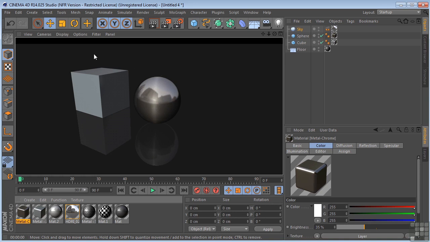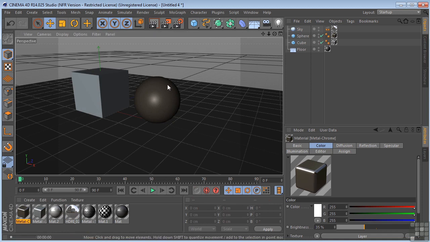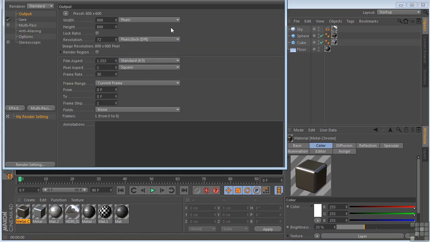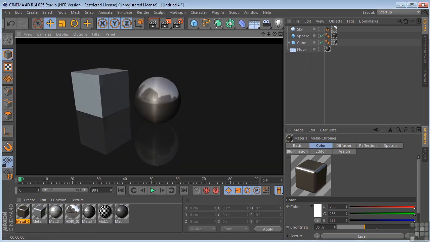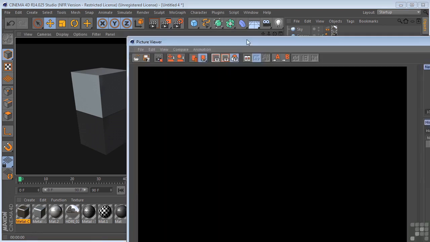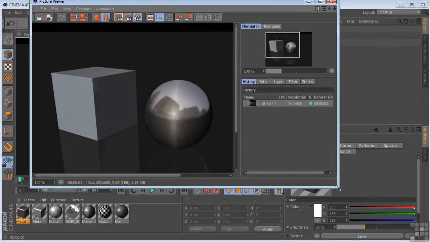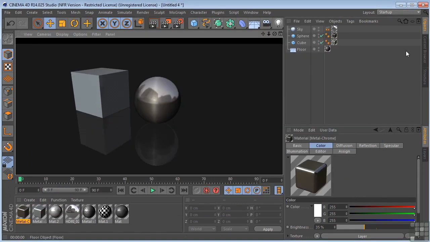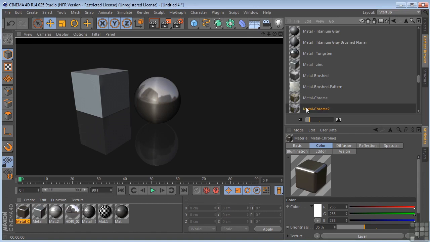Also, something to be aware of, don't ever completely trust what you see in this render region here. If you want to get a true idea of what your render is looking like, you should go over here to your render settings and just do a full render right here, render to picture viewer. So if we do that, we can see this is a true idea of what our render is looking like so far. Let's try a couple more materials.